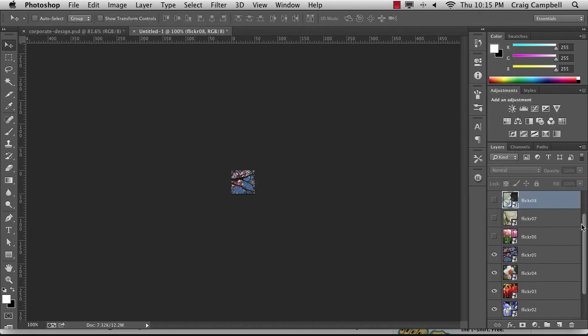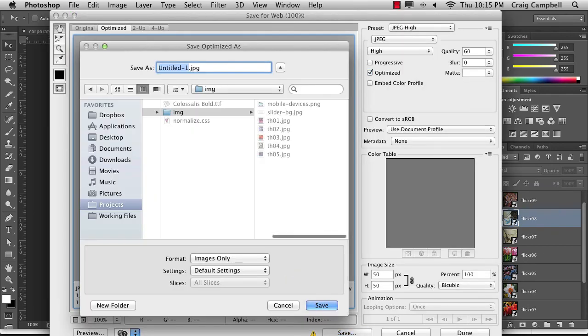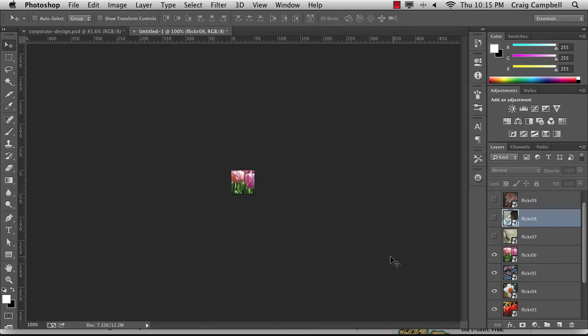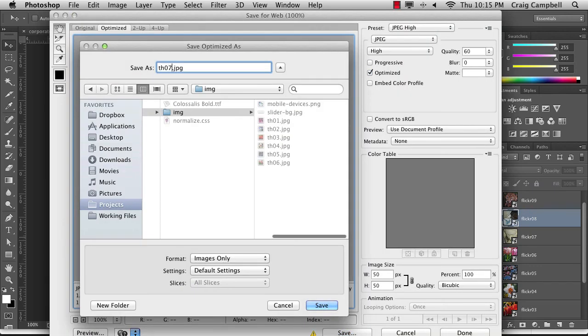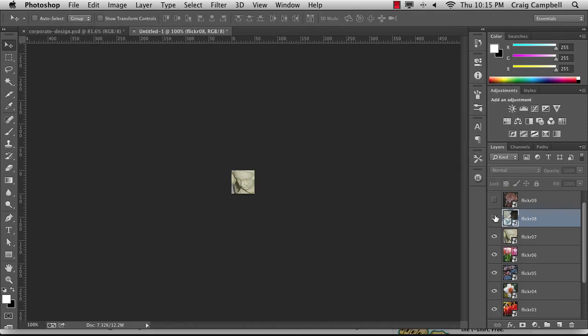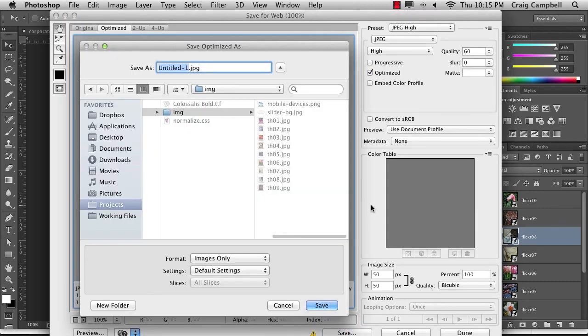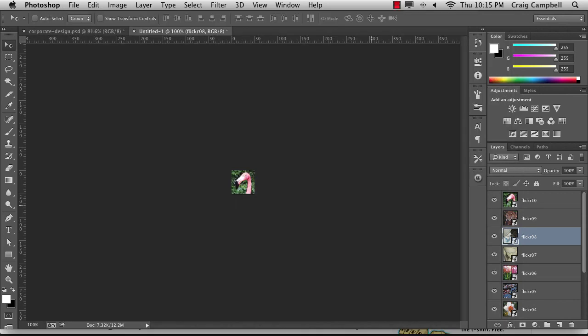And we'll scroll up a little bit here. We'll turn on Flickr06, save that for web, save it as th06. Turn on number 7, save for web, th07. Turn on number 8, save for web, th08, and then just 2 more times. We'll save for web for this one, th09, and finally for our flamingo, we'll save for web there, save it as th10.jpg. So we've got all of our images saved.